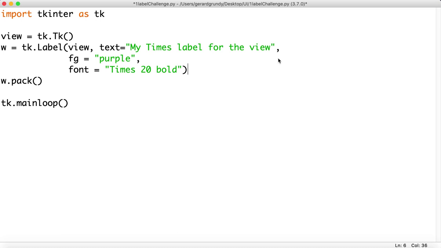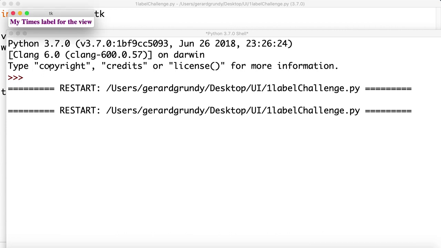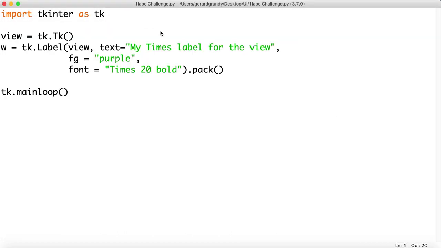And then we pack that. Now I had pack on the next line. You could even put that on the end of that label there. All right, let's have a look at this. And there we go. It's purple and it's using the Times font.